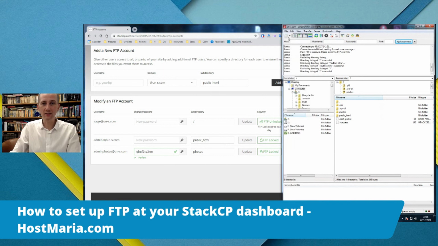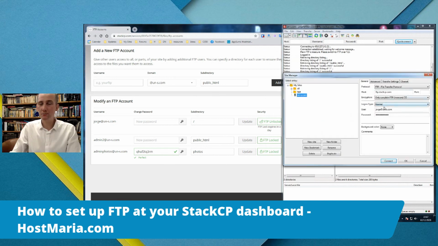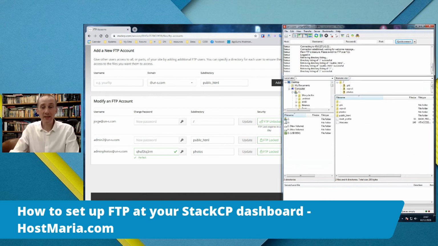And once again, if you do experience problems with connecting via normal settings, just use only plain FTP and you will be in.